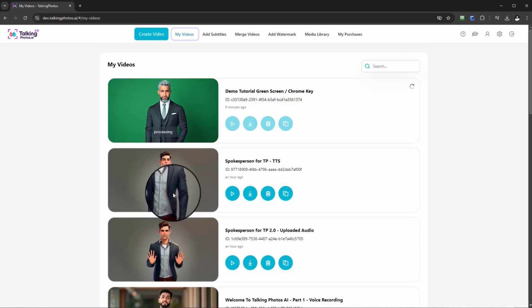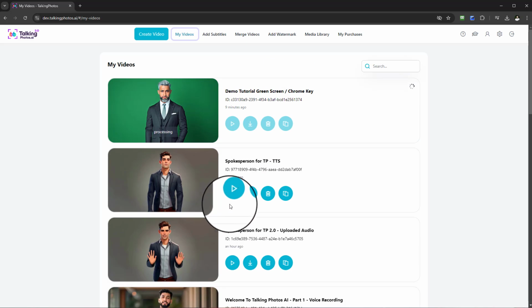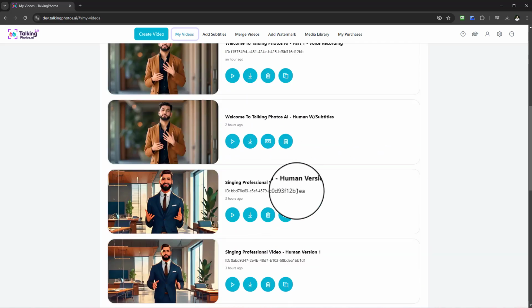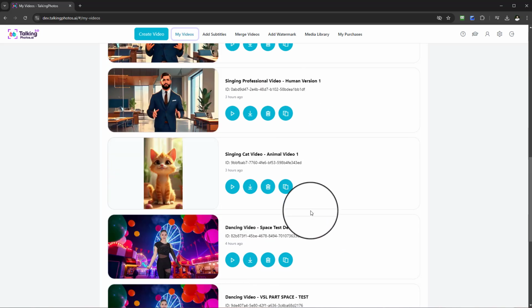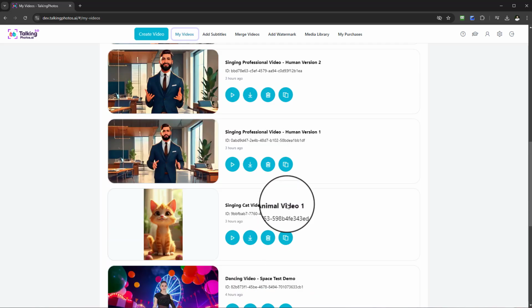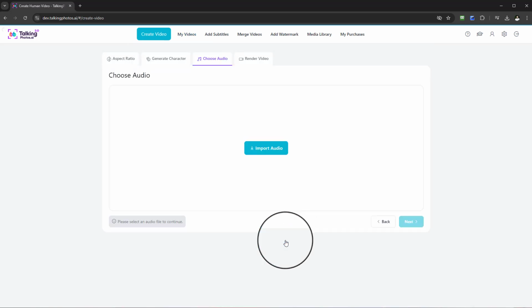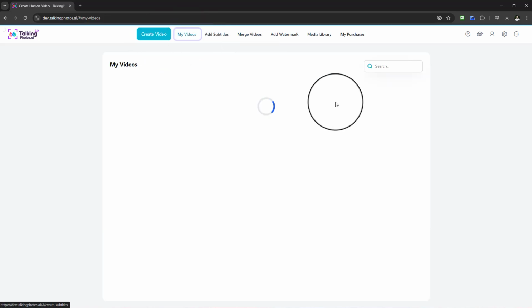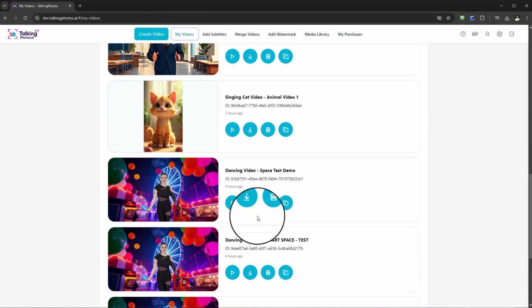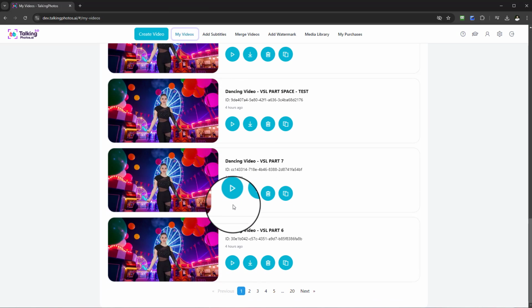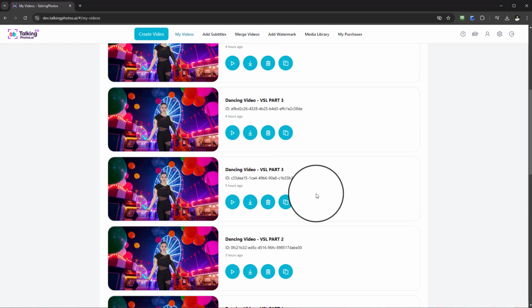So in order to do that, let me show you a couple of ways how we will do that. Just imagine I've got this animal video here, and this could be part 1. I simply select reuse. Once I reuse, you can see the character is already there. The character has already been assigned, and it's asking me to choose an audio. The reason it's asking me to choose an audio is because this is a singing video. I don't want a singing video, I want a talking video.